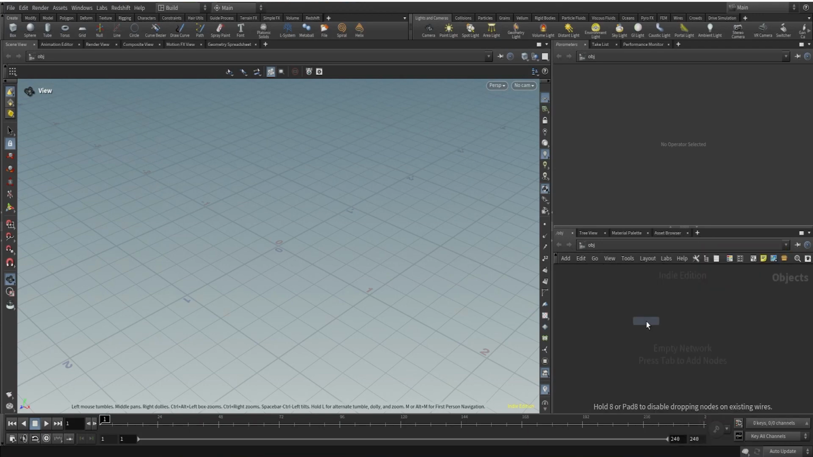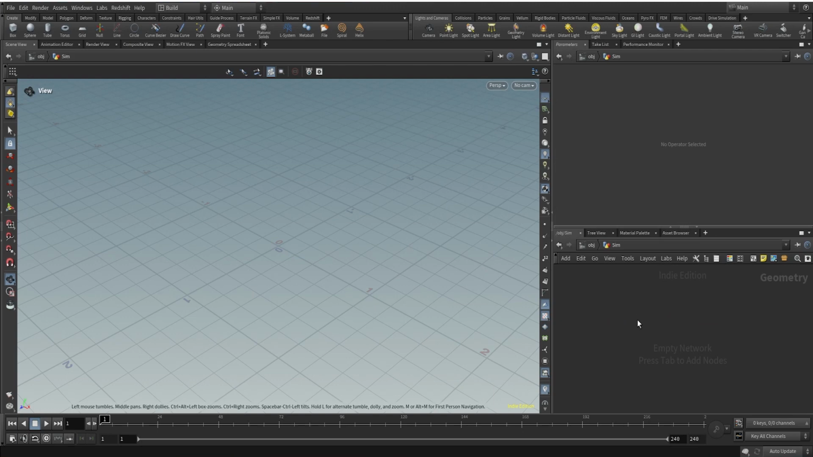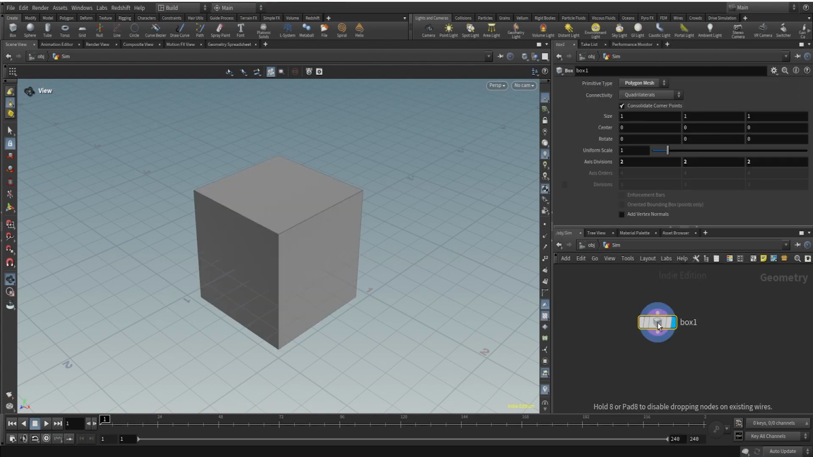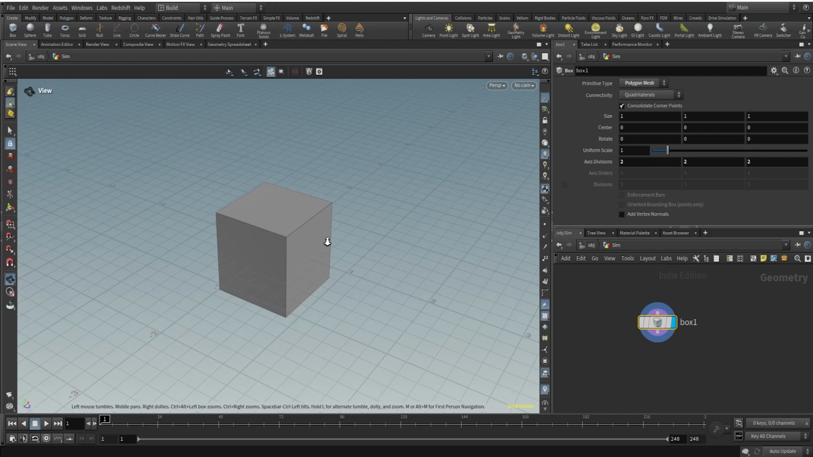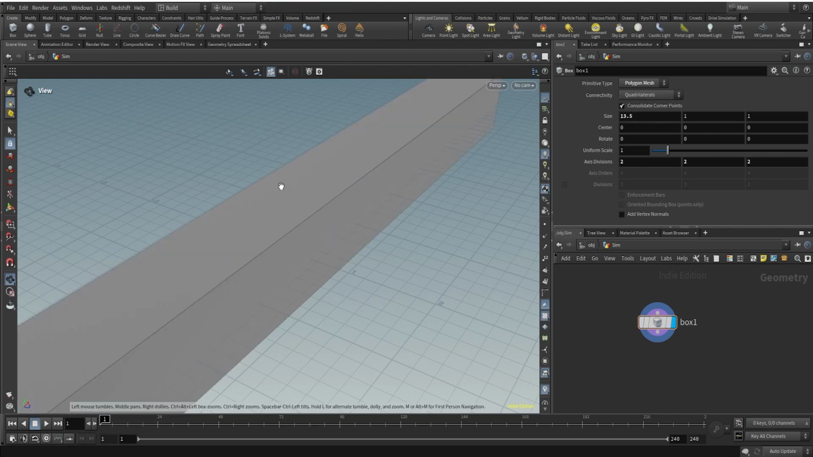Alright, so we'll start with the geometry network. I'll call it sim, change the color here like always, and we'll dive inside. So what we are going to need is, we need to first create our pieces. So for that, let's create a box. This is a pretty basic square box or cube, and I'll just change the size here a bit.